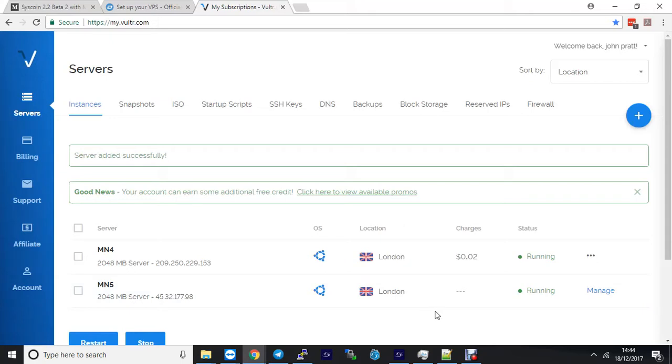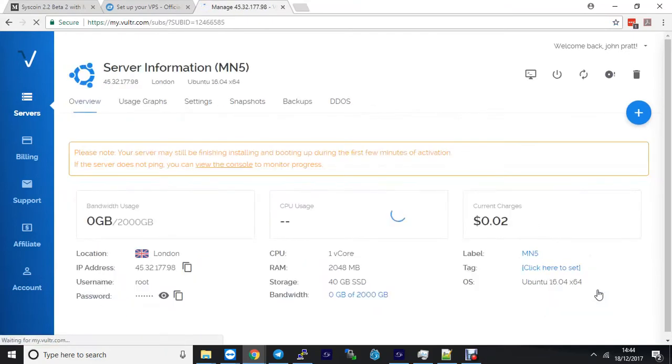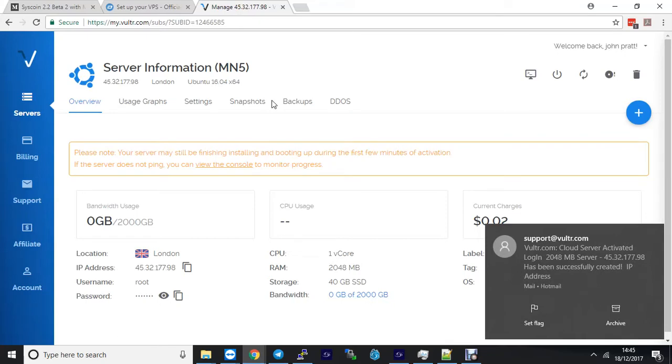So you can now see that server has been built and it's up and running. You next need to click manage, and this will give you the IP address, the username and the password. Make a note of those. It also sends you an email, as you can see.